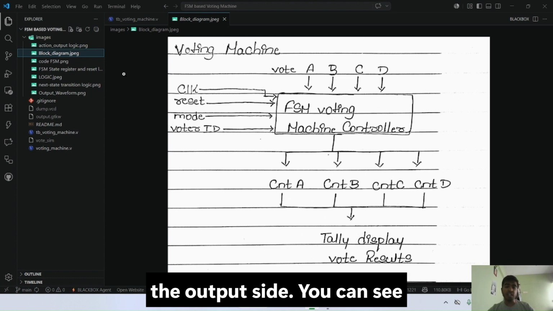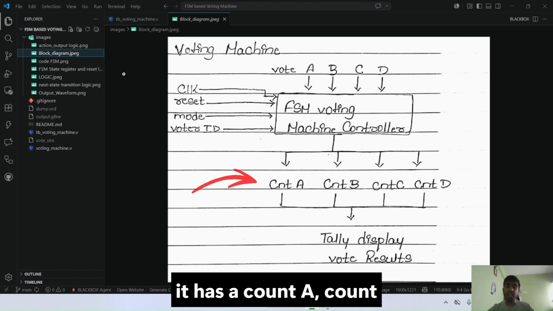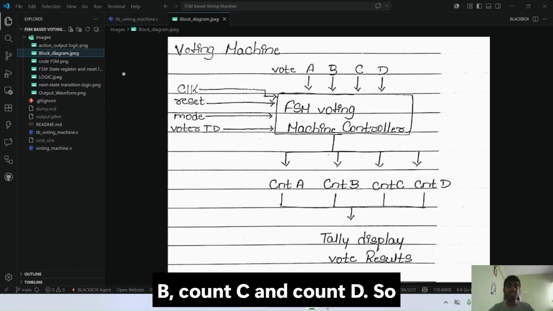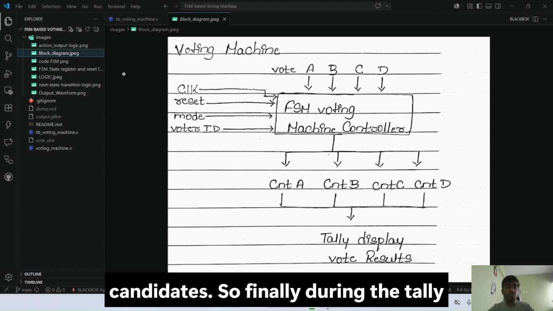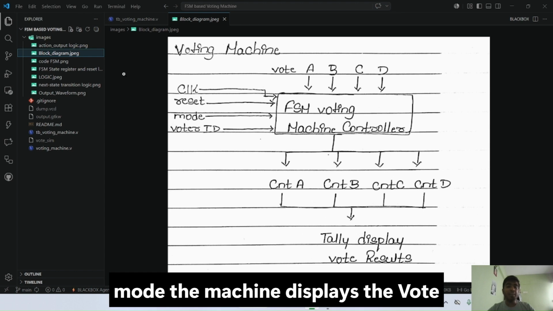At the output side, you can see count A, count B, count C, and count D. These counters store votes for each candidate. Finally, during the tally mode, the machine displays the vote results.